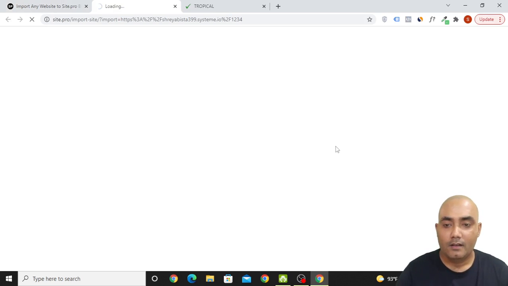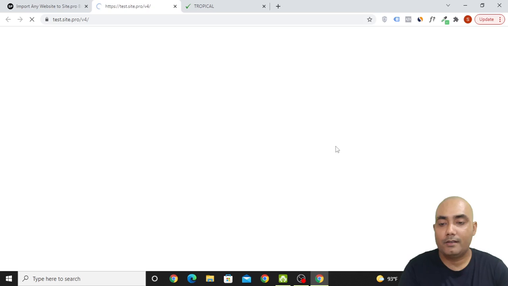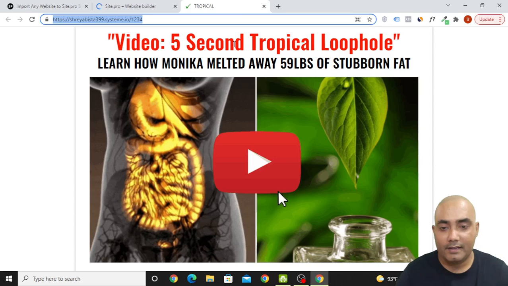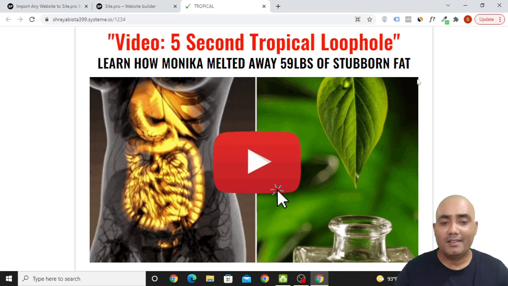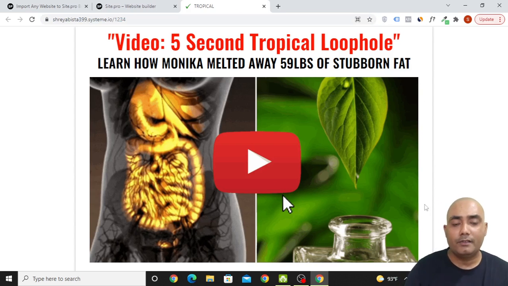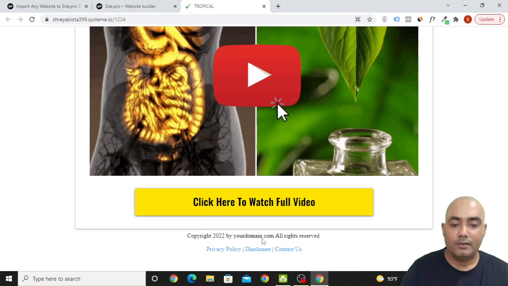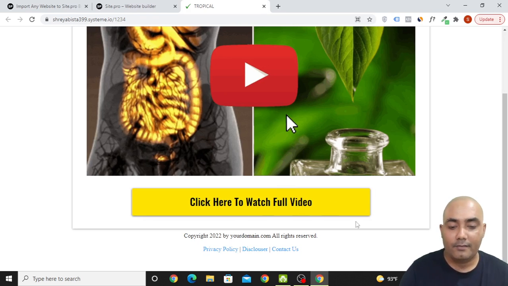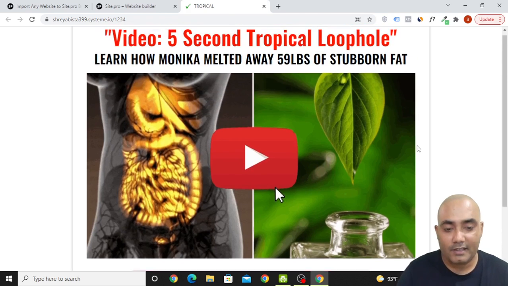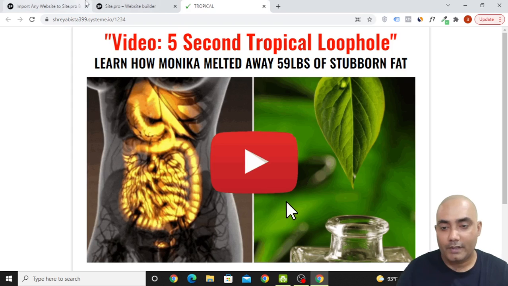Now this may take several minutes. After several minutes you will get this landing page as it is. Let's say for example this border may not be there. That's not a big deal, but you'll get this headline, this picture, these buttons. You can get everything, and you can literally drag and drop and edit all of these things, which I'll show you in this video.